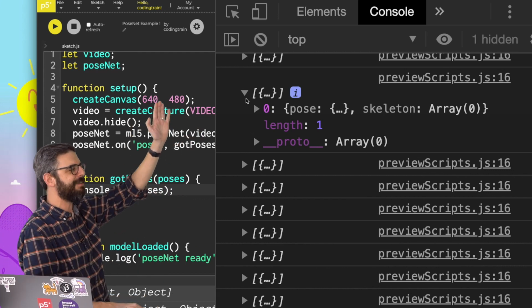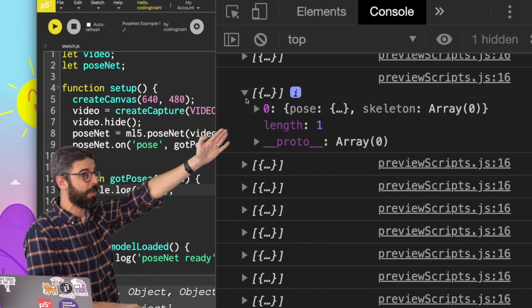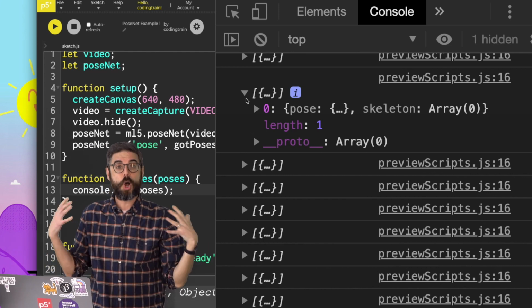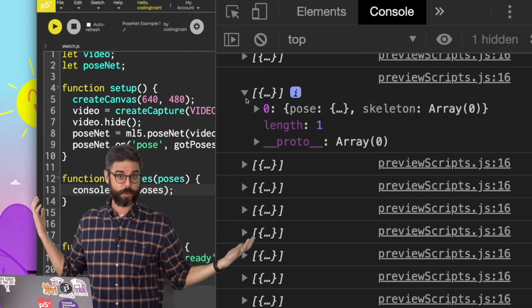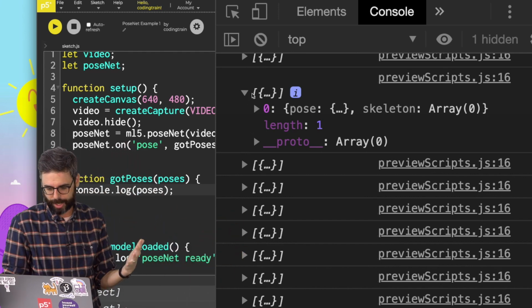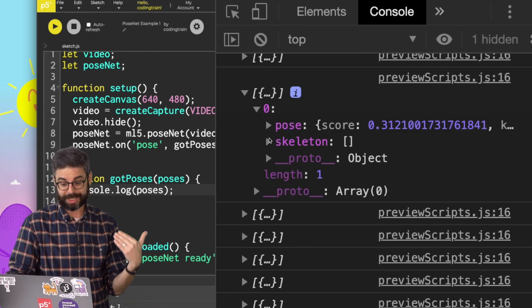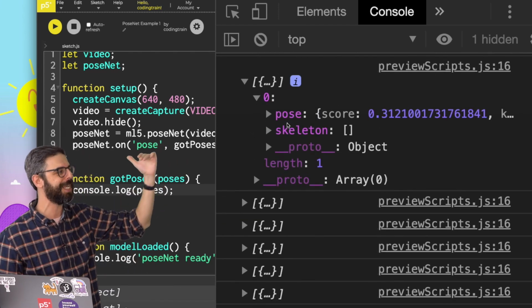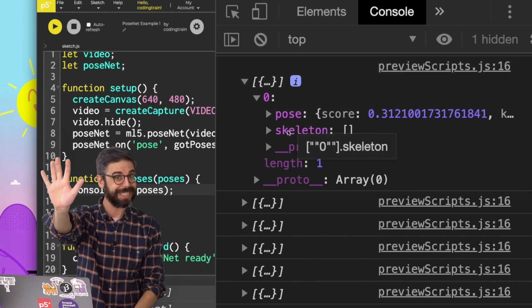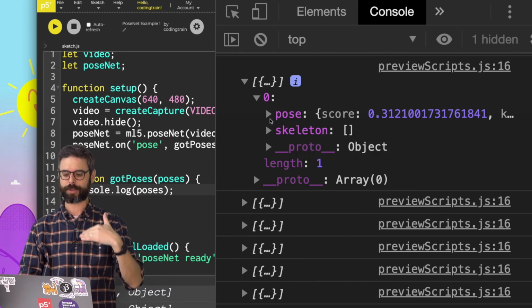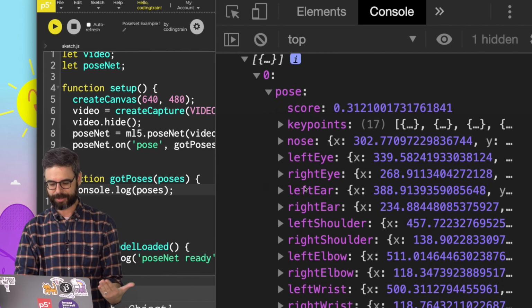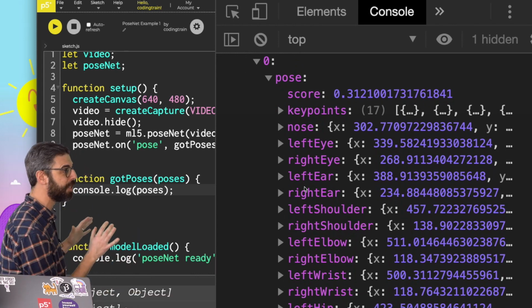So I can see that I have an array, and the first element of the array is a pose. There could be multiple poses that the model is detecting if there's more than one person. In this case, there's just one, and I can look at this object. It's got two properties, a pose property and a skeleton property. Definitely want to come back to the skeleton property, but let's start with the pose property.